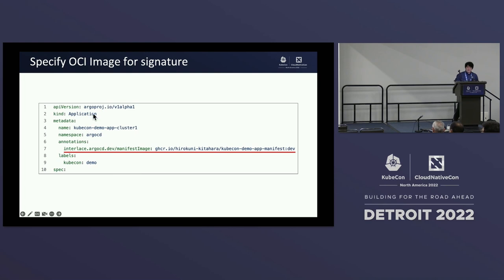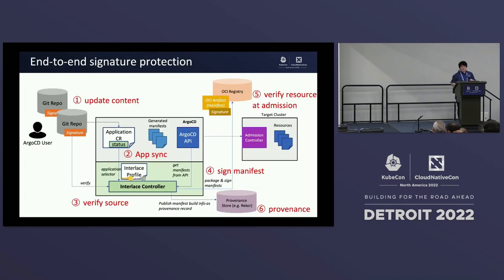My application CR has a special annotation here, and it is manifest image, and this is the actual location of the signed manifest to be pushed. So by completing these three steps, I have enabled end-to-end signature protection in my CD GitOps.